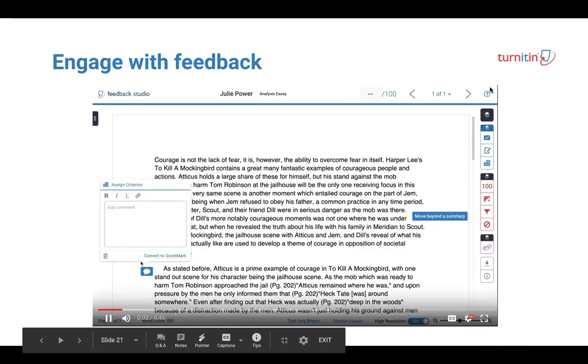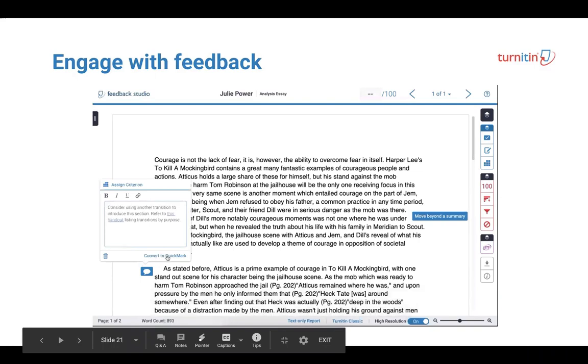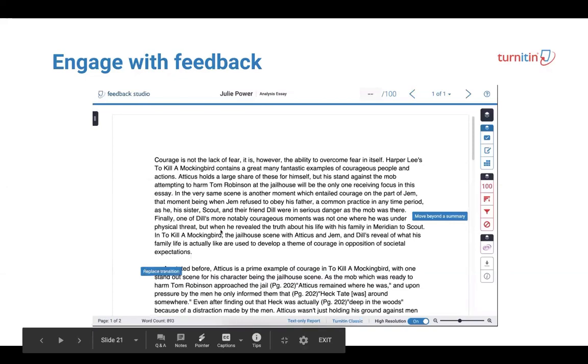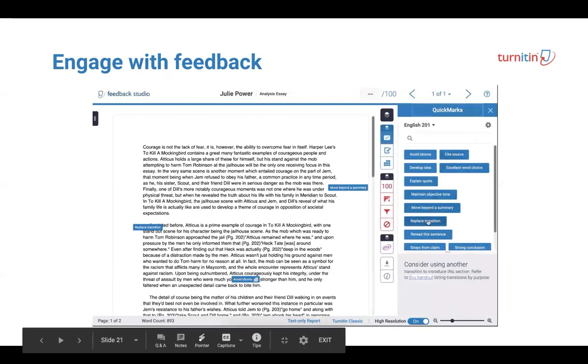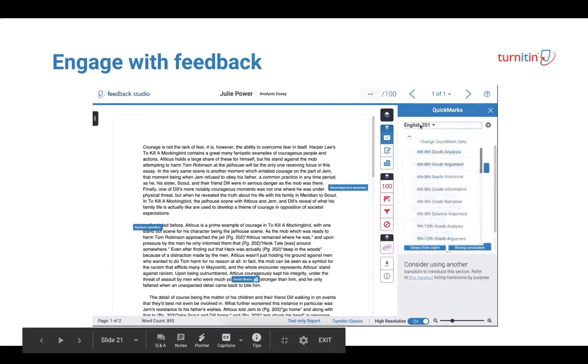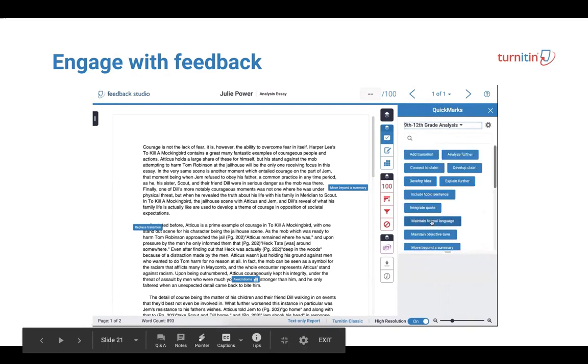Teachers can leave personalized feedback on targeted areas of student work. They can then save those comments into a quick mark set to drag and drop on other student submissions as needed. They can also choose from several pre-populated feedback sets, all aligned to rubric criteria by genre, grade level, and course-specific subject matter.